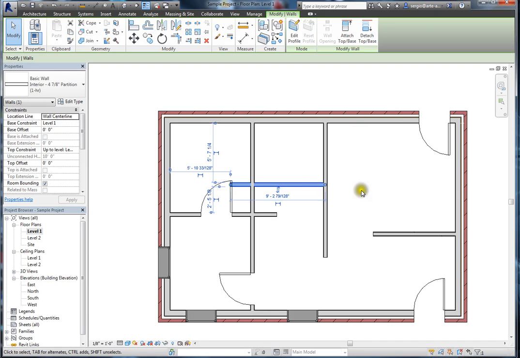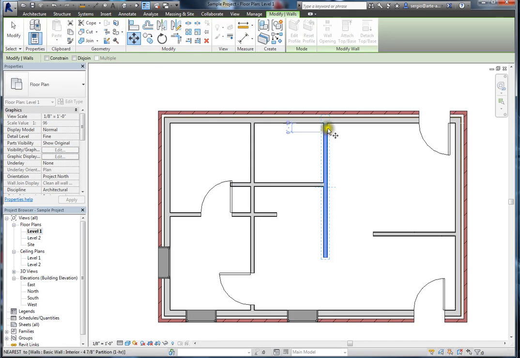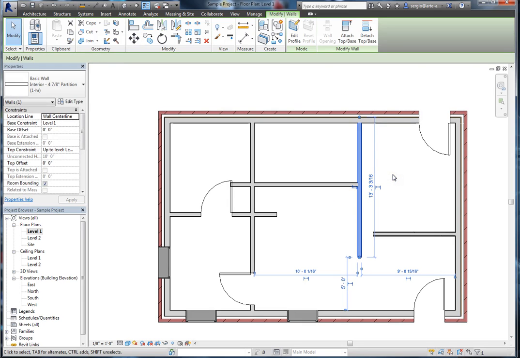Let's try that again. Select this wall, go to Move, and I'm just going to pick that endpoint as my first point, second point right here, and it's done. Okay, so that's by graphically selecting 2 points.